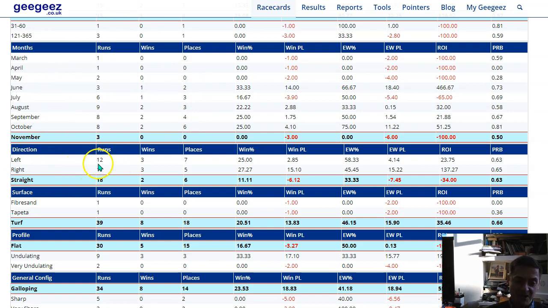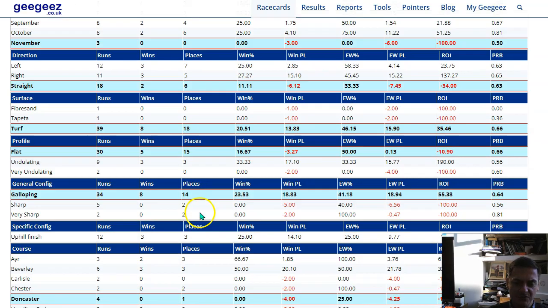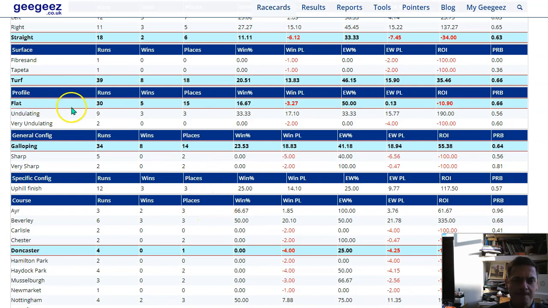You often see a horse has a directional preference. Not in this case. His PRB numbers are almost uniform, and he's won on straight tracks and left and right-handed, so he's pretty versatile there. He does want turf. His all-weather run's been moderate. Again, not really much to say about the course profile. Seems a very versatile horse, in fact, although the galloping track does appear to suit him best.